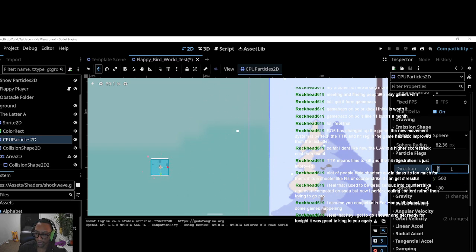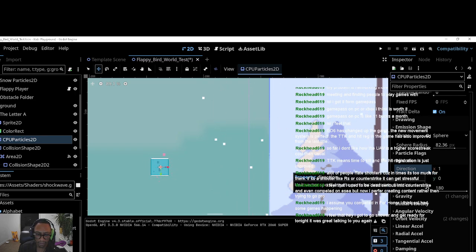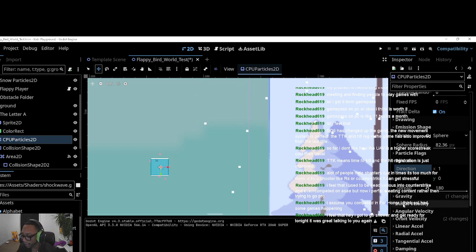I don't even know what I'm modifying here. 1,000? I mean, that's more than 1,000, but I don't see a major difference. Yeah, I don't see a major difference with direction. So let's call this, what is the definition of what we're looking for here?